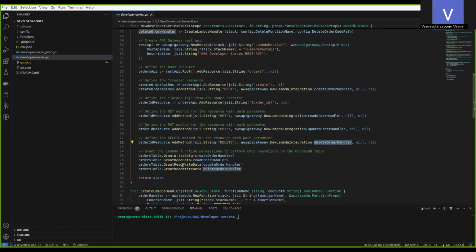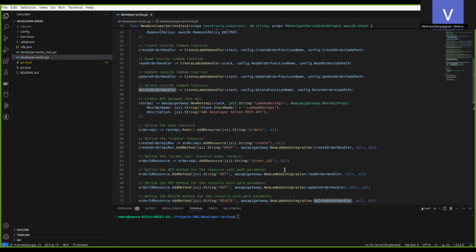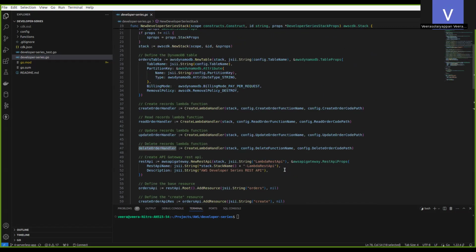And then finally we are giving the permissions to my Lambda functions for the orders table. For the create order handler, I'm providing write access, then read access for the read Lambda handler, and then read-write access for the update handler, and then read-write access for the delete handler. This is how we have to configure our serverless code for our CRUD operation.